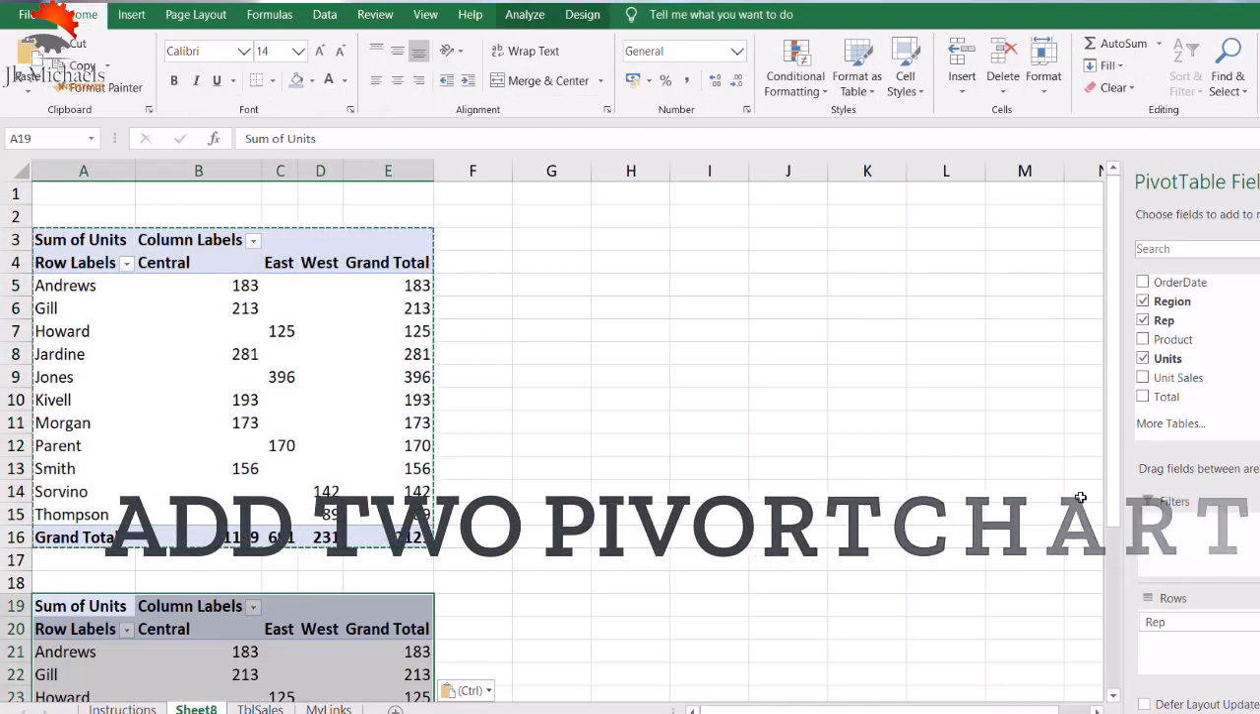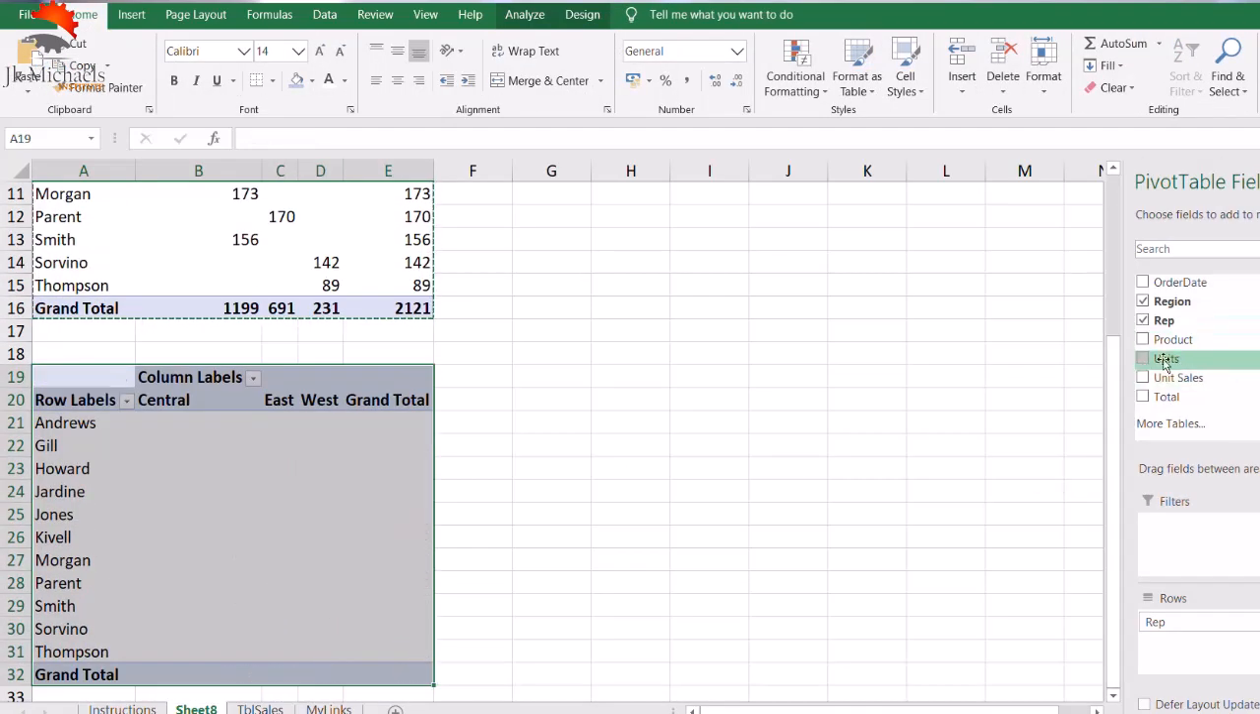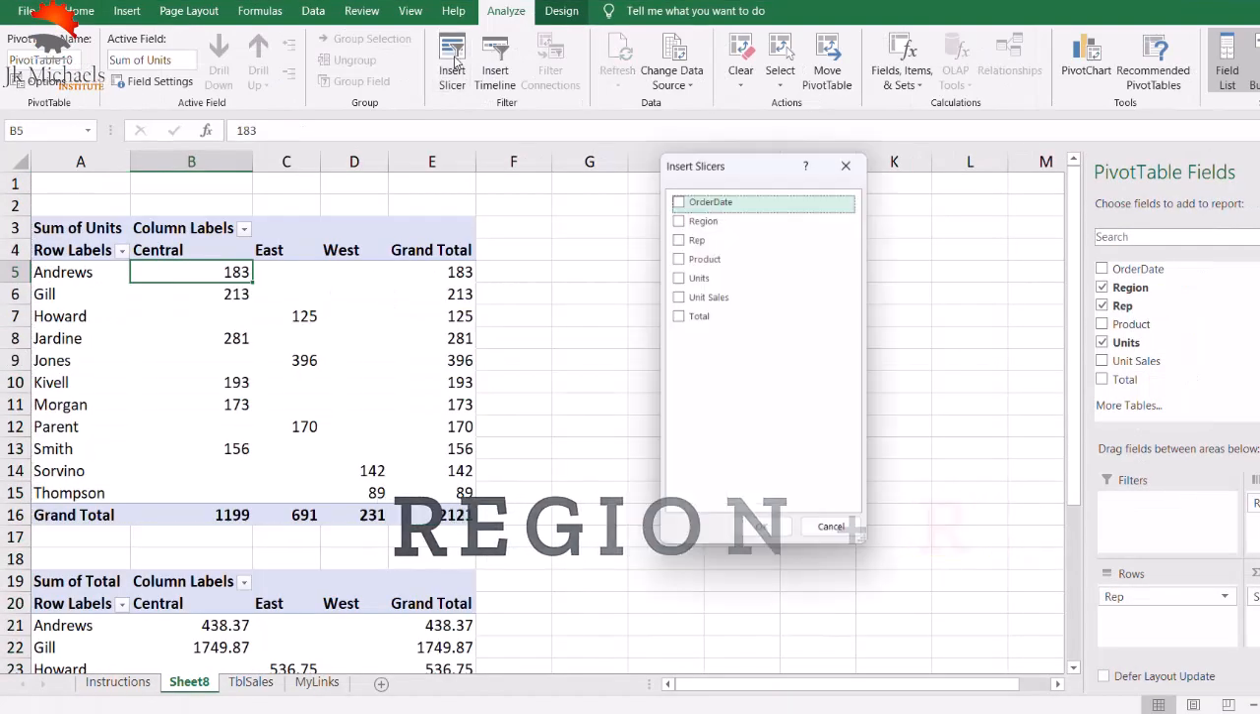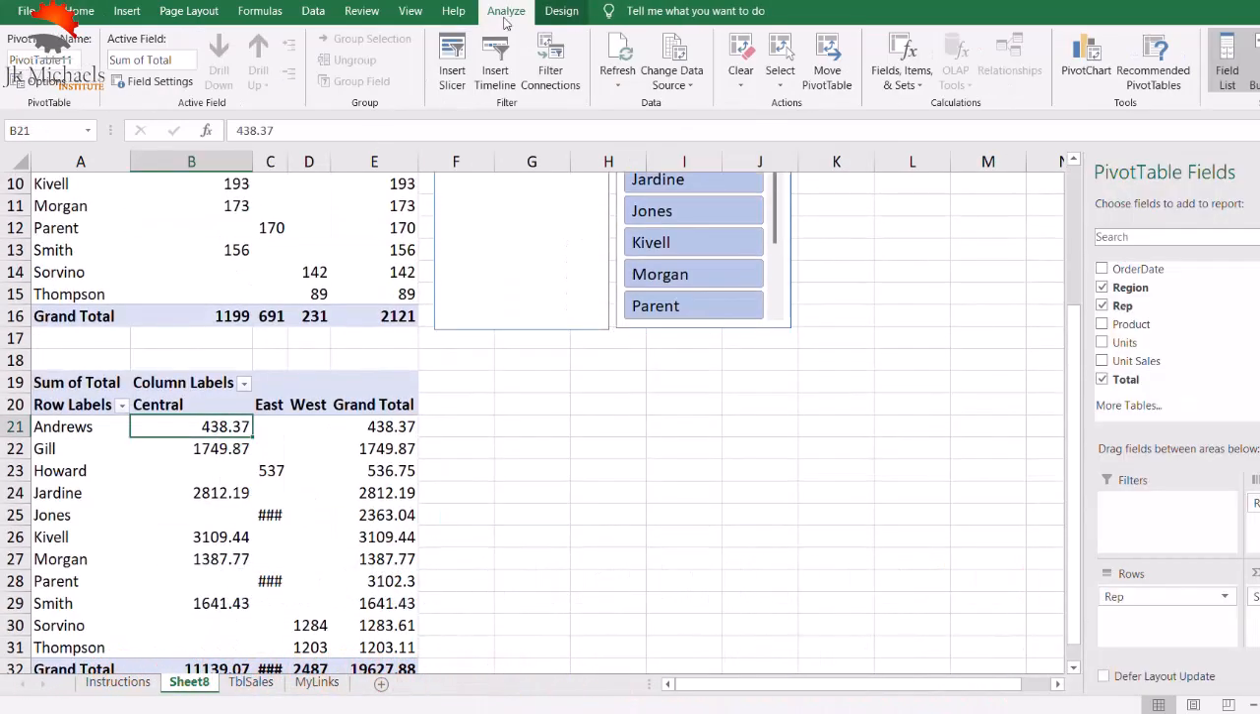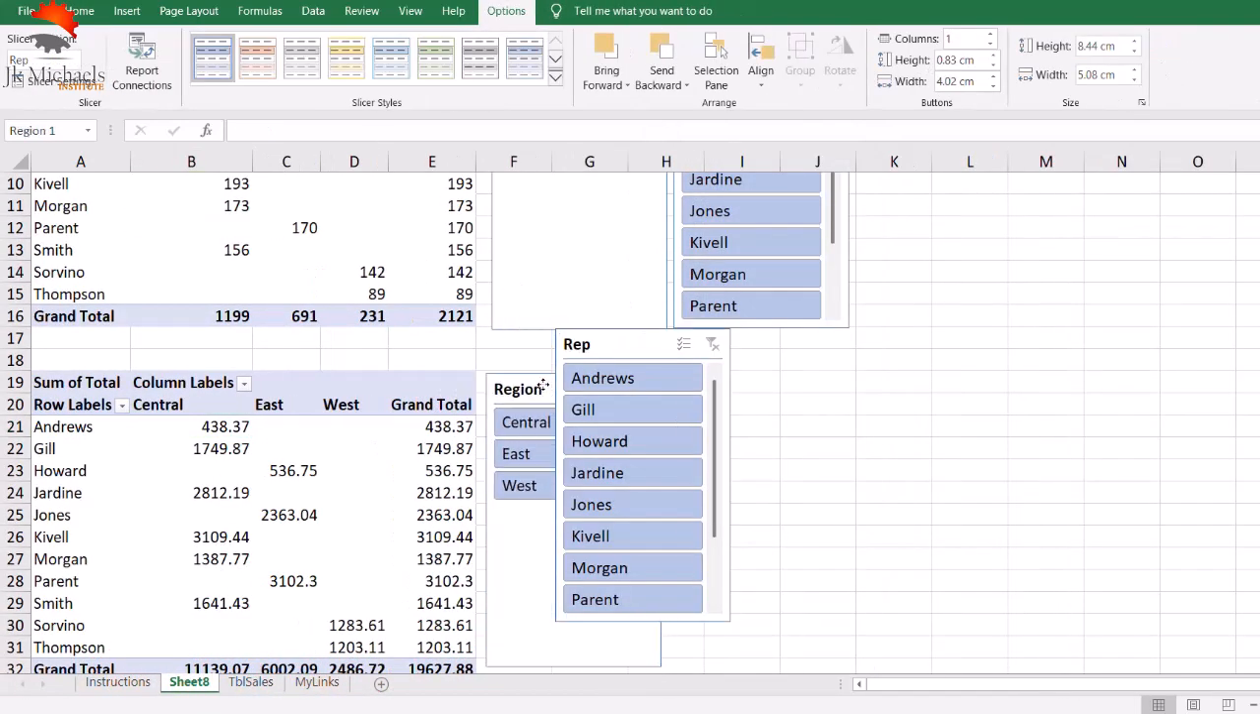Add 2 pivot charts, maybe sales by region or rep. Insert a slicer, region plus rep. Right-click the slicer, report connections. Click all pivots. Now your whole dashboard filters together.